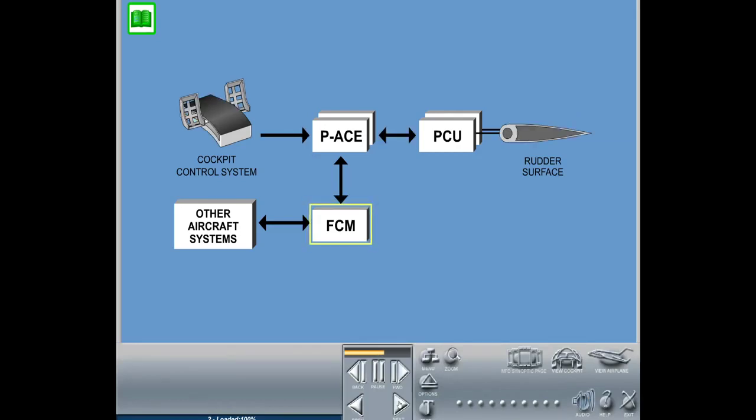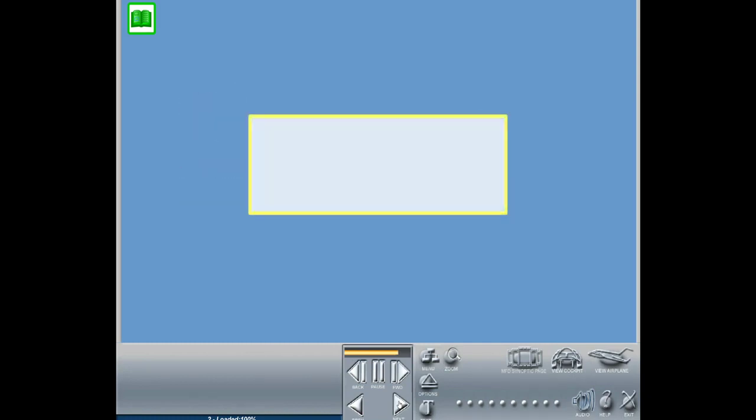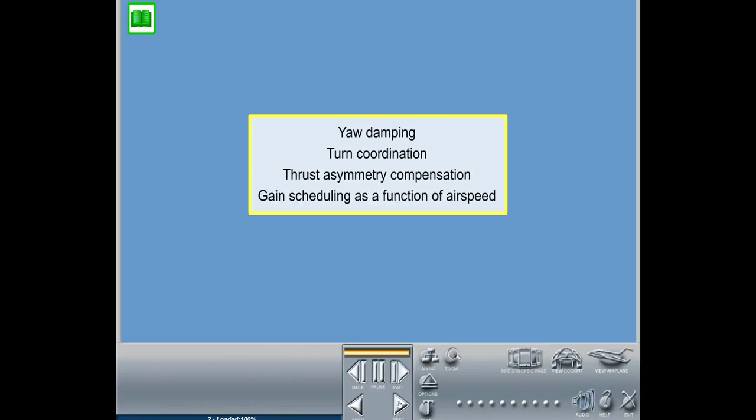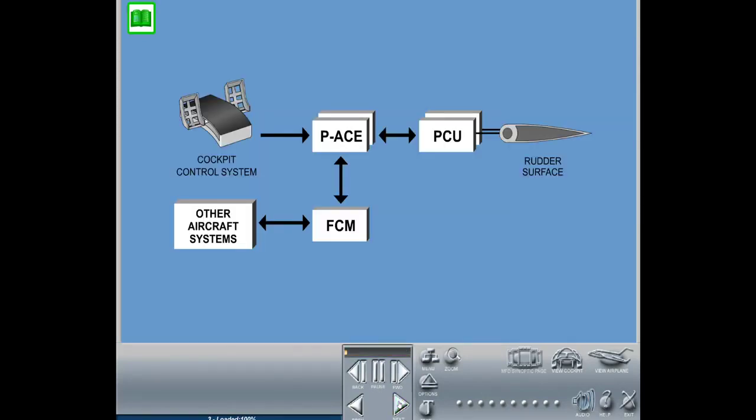Four independent flight control module units, located in MAU 1 and 3, provide high-level system augmentation to the primary ACE units, such as yaw damping, turn coordination, and thrust asymmetry compensation, as well as gain scheduling as a function of airspeed. Two electrohydraulic actuators, or PCUs, drive the rudder control surface. They are controlled by the associated primary ACE, commanding the PCU to drive the rudder surface.